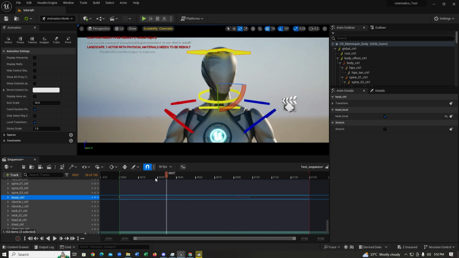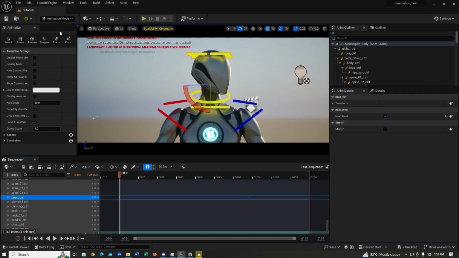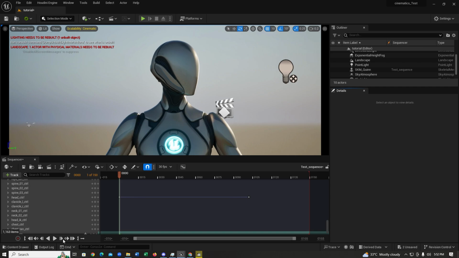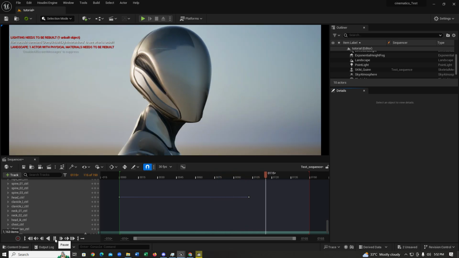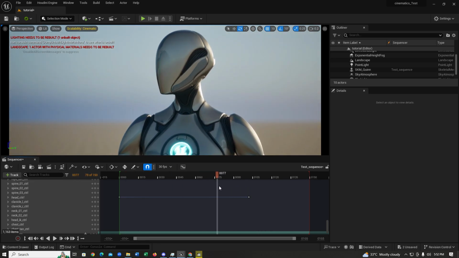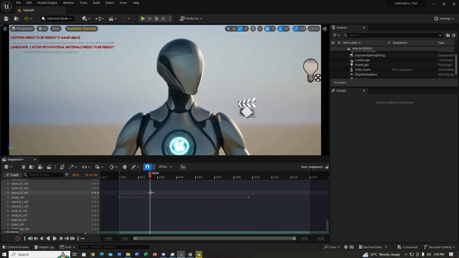Oh, okay. Let's preview this. So this looks like the mannequin is looking at us. But yeah, I mean, you get the idea. You can animate inside Unreal Engine itself, so it makes it a lot easier.